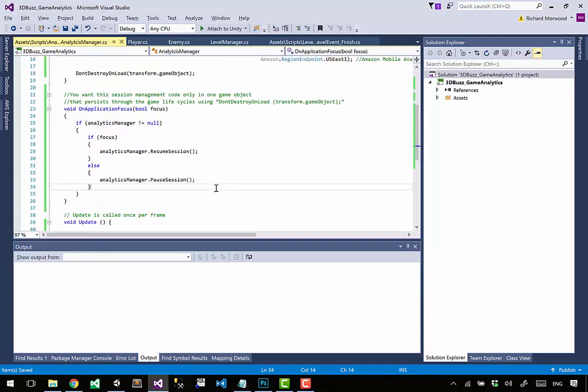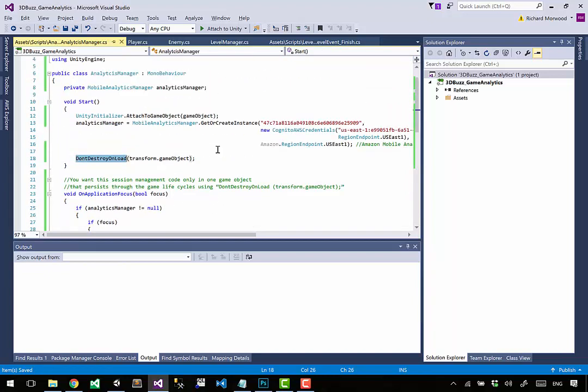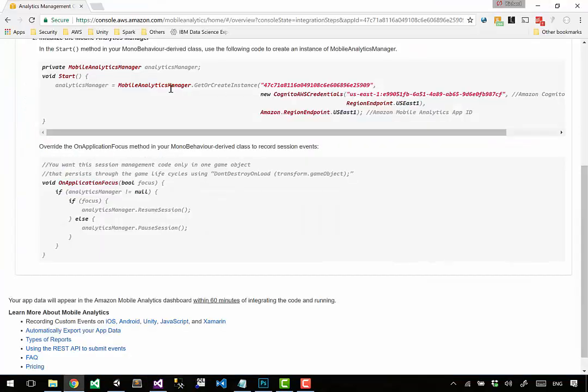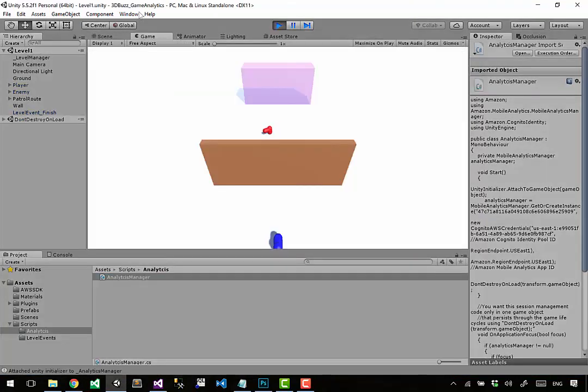Oh, wait a second. What's up? So where was the don't destroy? What method was that? In start. Don't destroy on load is a Unity specific method that says this object here. Let's quickly go to Unity and we'll press play. Doesn't Unity have an awake method for stuff like that? Nope. So here we've got don't destroy on load.